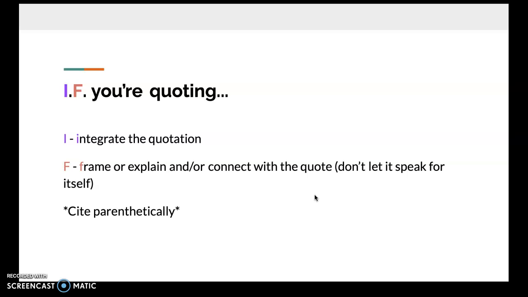We'll use this little acronym that I got from a colleague, IF, or if you're quoting. The I stands for integrate the quote, while the F stands for framing it. When you integrate a quote, you effectively introduce it to your readers. Who or what source does it come from? You might use an attributive tag like Brandt claims, or you might get more detailed and integrate the quote with a longer sentence that you've already started. In this way, the quote doesn't stand alone as its own sentence.